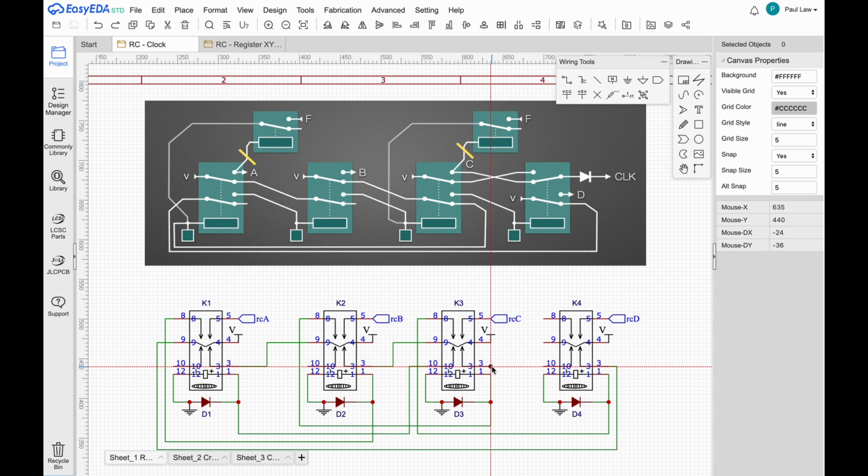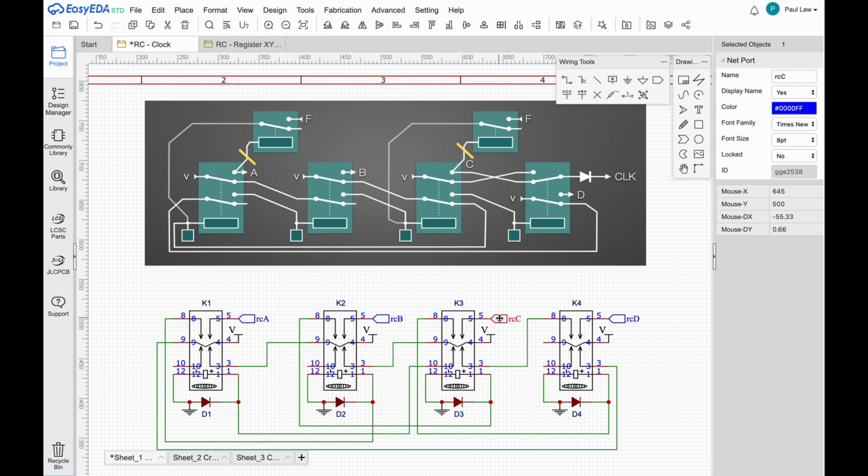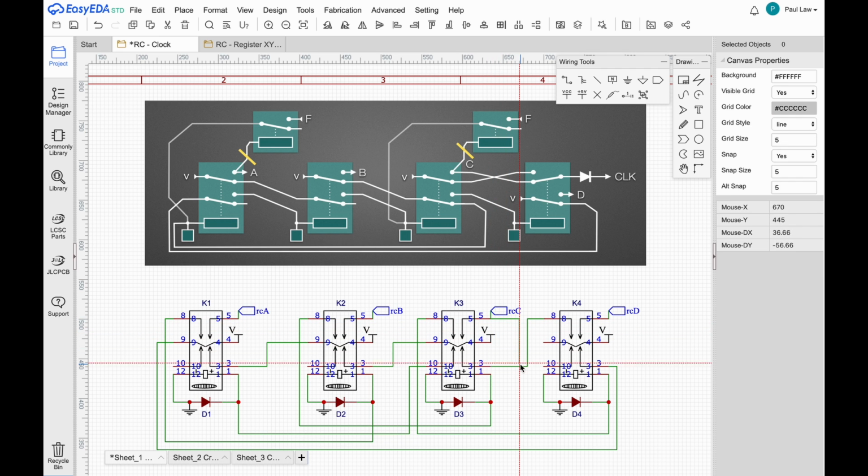Anyhow, let's carry on and hook up the crossover between relay C and D, effectively making an exclusive OR between those stages. That is, we get a high clock signal when relay C or D are active and a low clock signal when both C and D are off or both C and D are on.